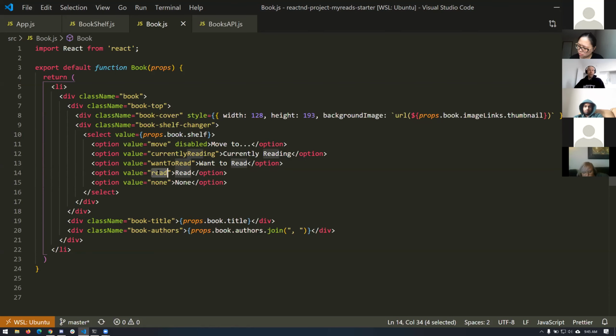Our shelf matches this value. Currently reading, want to read, read, right? And so when we set, I believe it's value, I believe the property's value. If I'm wrong, we'll go look up the correct word for the property, okay? If we set the value on the select, it will automatically place the option onto whichever option value matches the value for the select. So if this is currently reading, then this will be selected for us by default. Okay, let's see if that's how it's working.